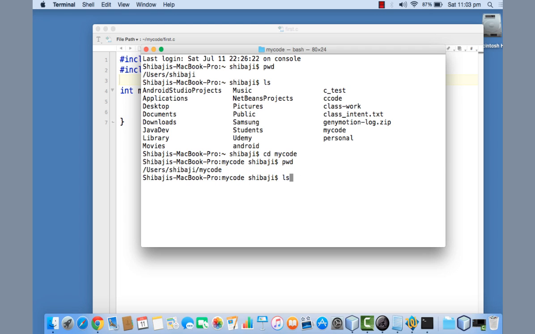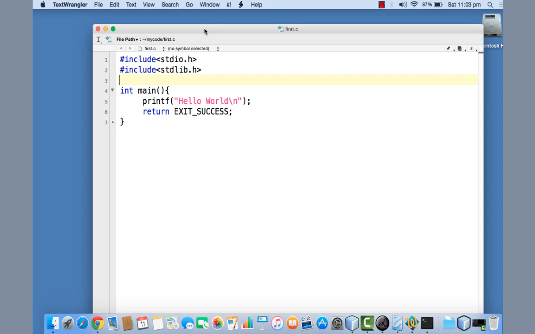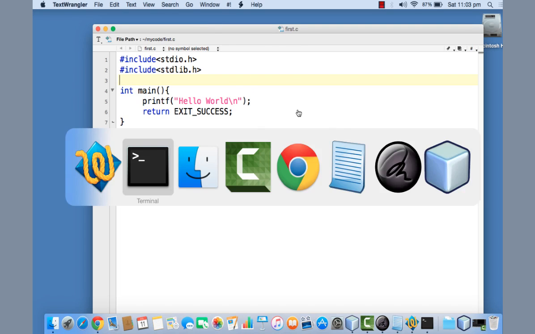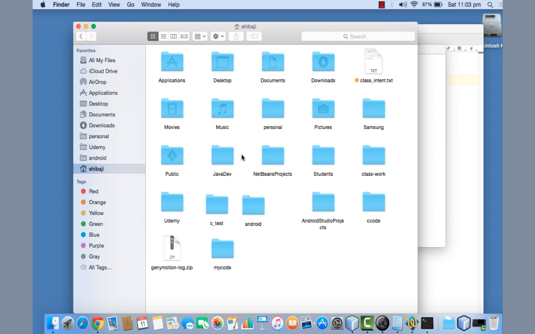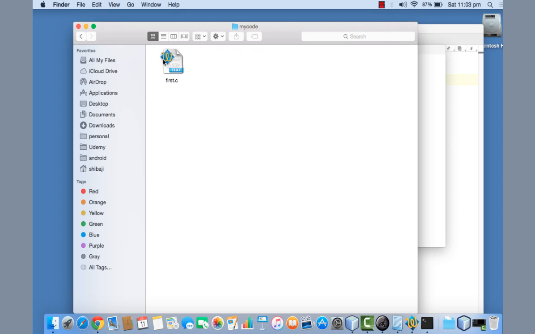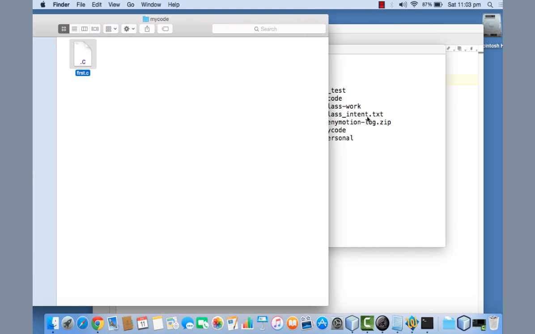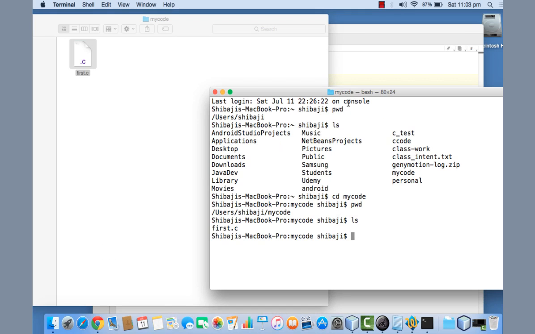Okay, so now I'm giving the ls command to get the list of the current directory content. So there is only one file, and that's the first.c. That's our program file. That means this one. Now I need to just go on and compile this. I'm just opening the Finder side by side so that you can see what is happening with the GUI as well. So we have this my code folder, and here is the first.c file that we have created from our text editor.